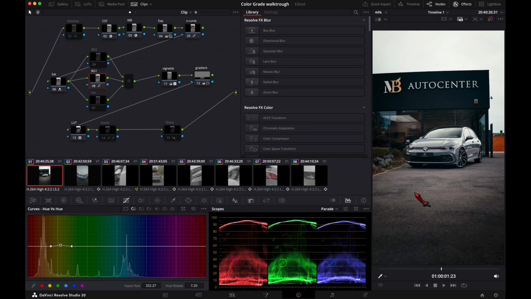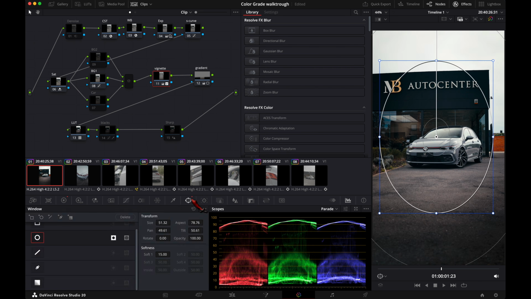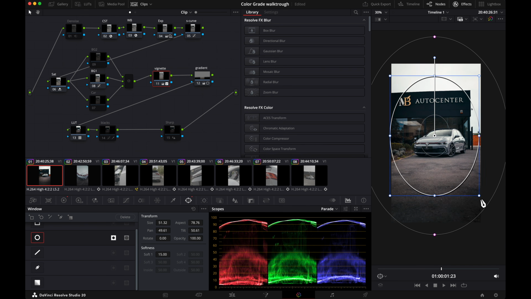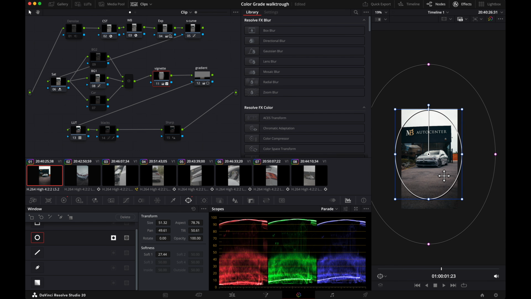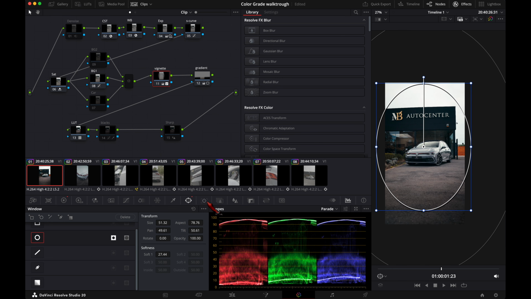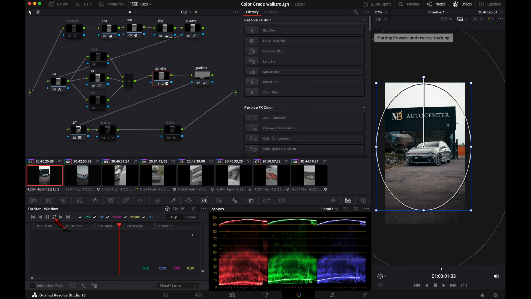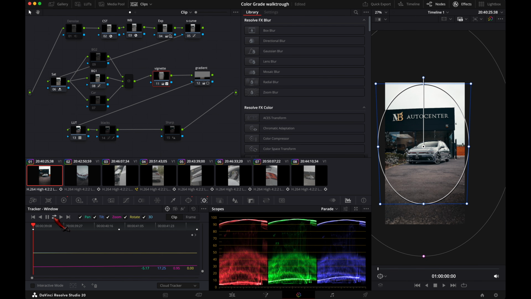Now we see that our vignette here is a little bit too strong. So I'm going to the Vignette tab, and then what I'm going to do here, I'm going to make it bigger. I'm going to soften it out a little bit more. Somewhere like this. It looks better. And then we can also track it. So when we push in, the vignette will follow along.